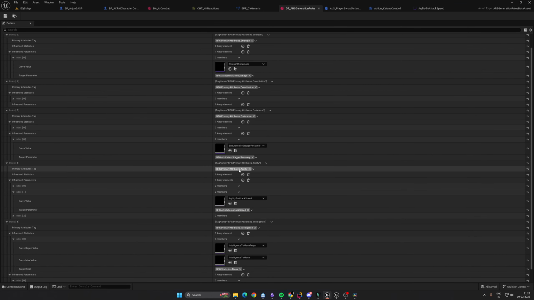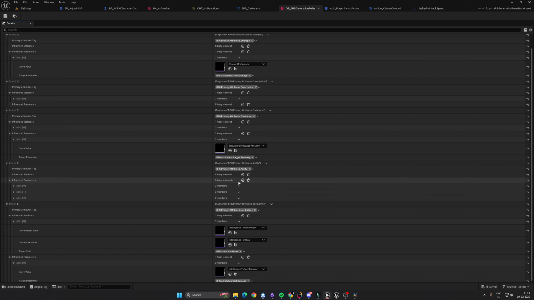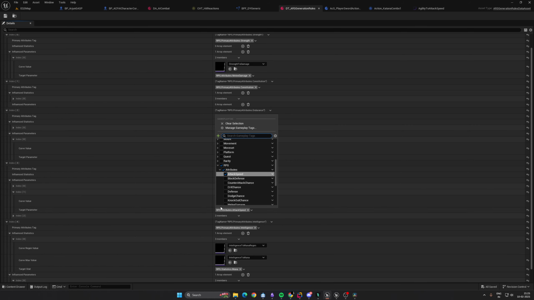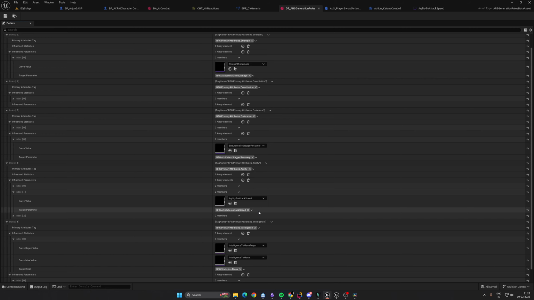Here you have to go to the primary attributes, agility or dexterity or whatever your attack speed is going to depend on. Go there and then add an influenced parameter, click on add influenced parameter. First we need to define the target parameter and call it attributes attack speed, or you can call it whatever you want. And then you have to define a curve, which is quite simple.